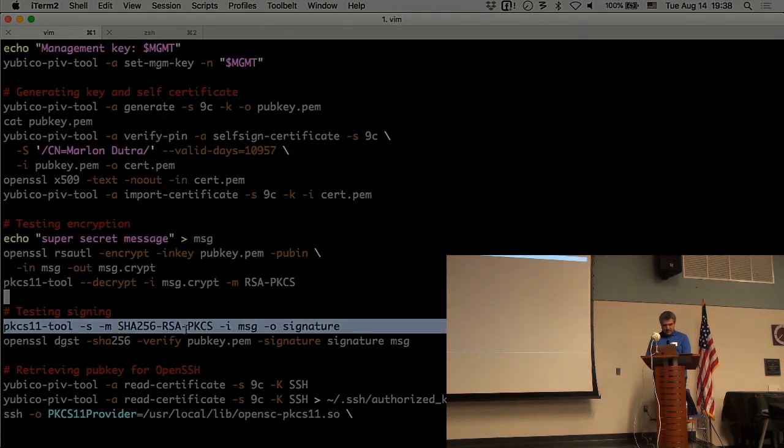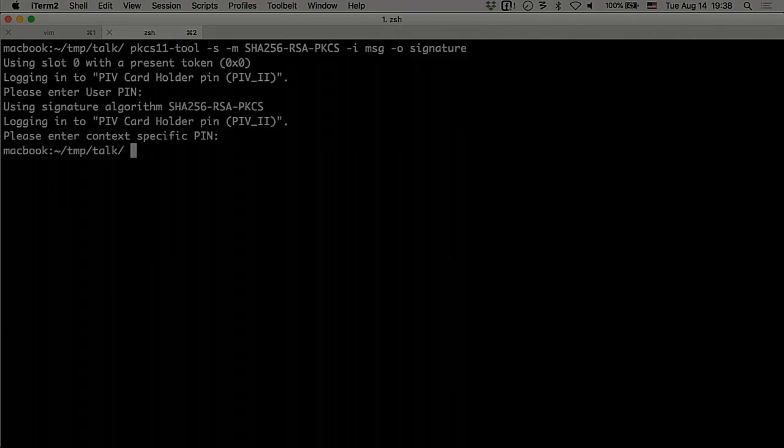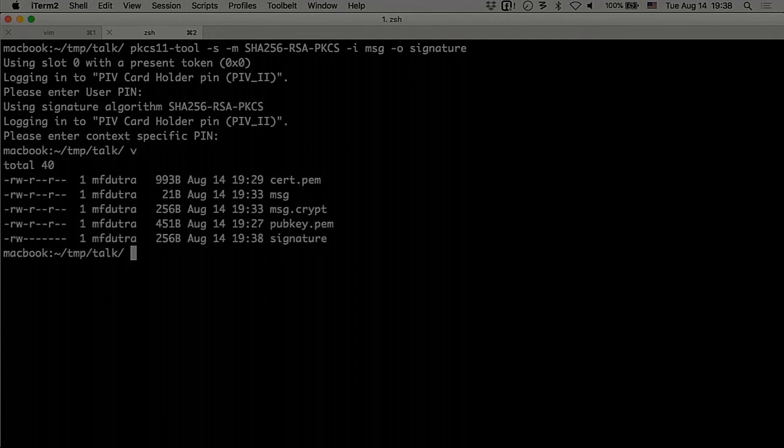Just copy and paste here. Yeah, again, I need a pin. Yeah, this device has no context pin. Some devices have context pins, which is kind of annoying. This device doesn't have it, so I just hit enter. So now I have my message and I have the signature.